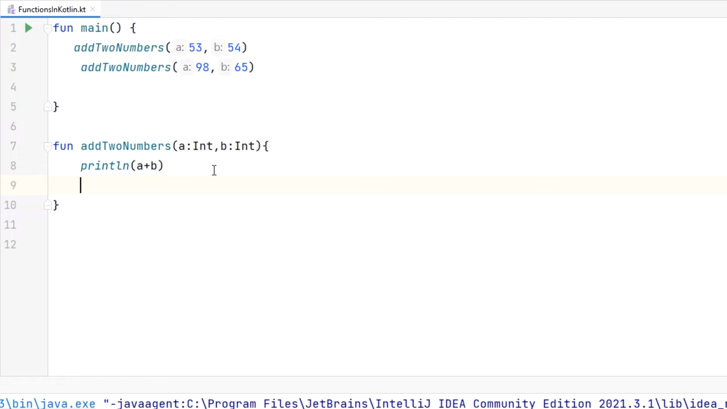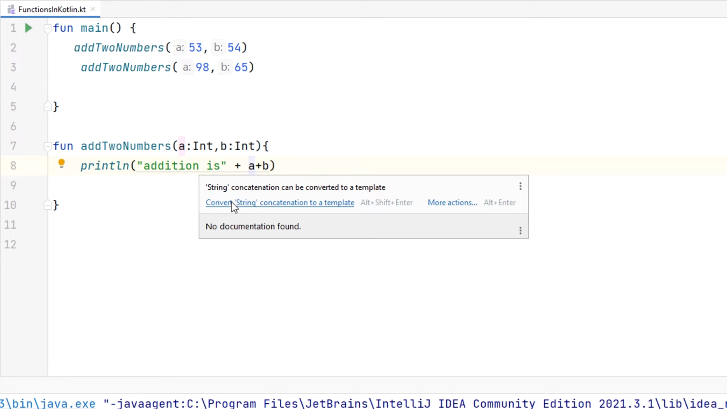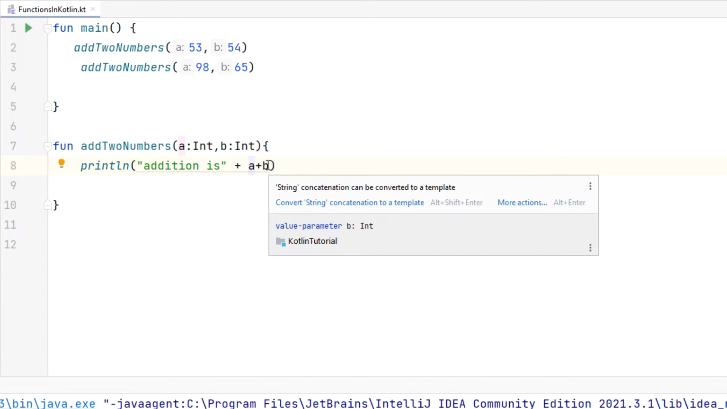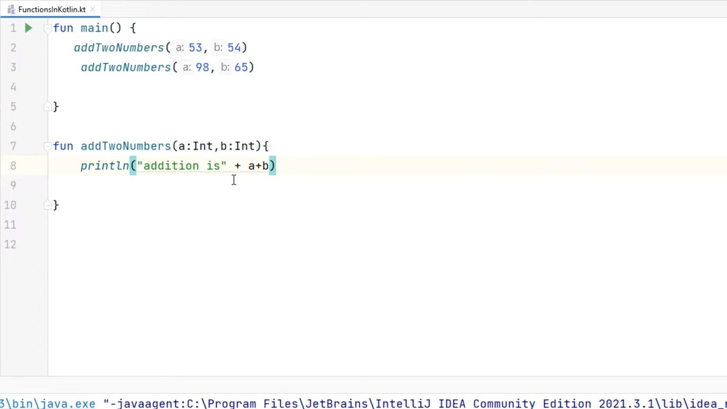If you want to do something like print, you can just have whatever you want to do. You can do anything. There are many ways to do it. So you can just add the two numbers and just print addition is, subtraction is, or whatever you want to do inside these lines, you can do anything you want.